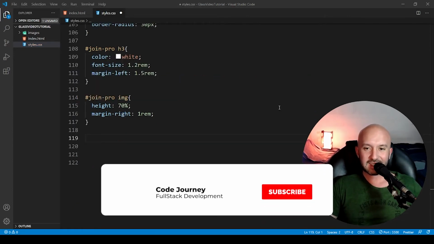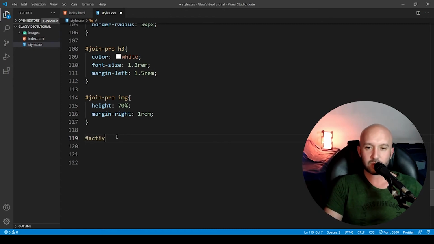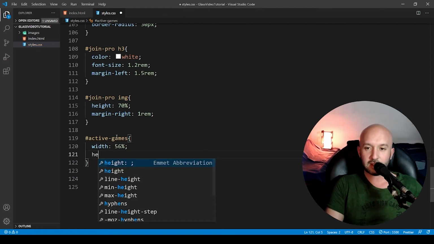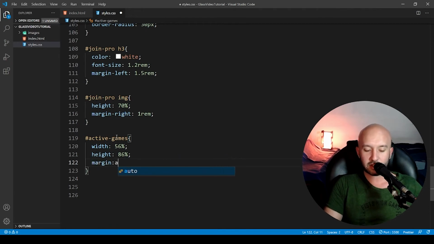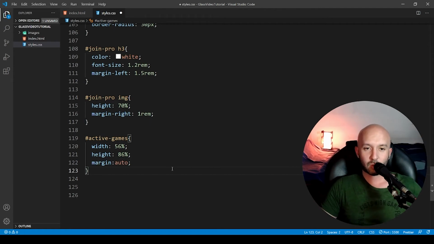So let's style just the container of active games, and then we can check how this is looking so far. So for active games, we will have a width of 56% and a height of 86%. With a margin of auto. So with this, we should have all the dashboard to the side done and ready to work on the main section. Let's take a look.